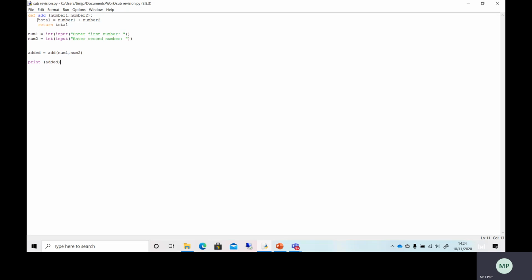So let's just recap and go through again. Here we're defining the subroutine, in which case it is a function. It's called add. It has 2 parameters, number 1 and number 2. In other words, it requires 2 bits of data in order to add them together. This is what we wanted to do within that subroutine: take the values of number 1 and number 2, add them together and assign to a variable total. Then return the value of total back through the function.